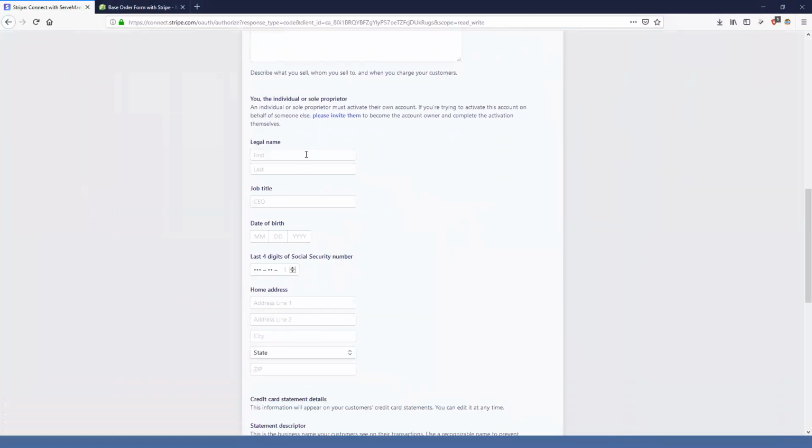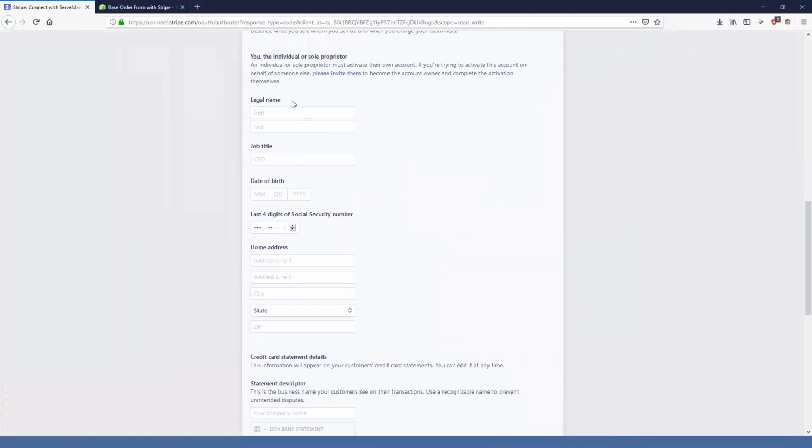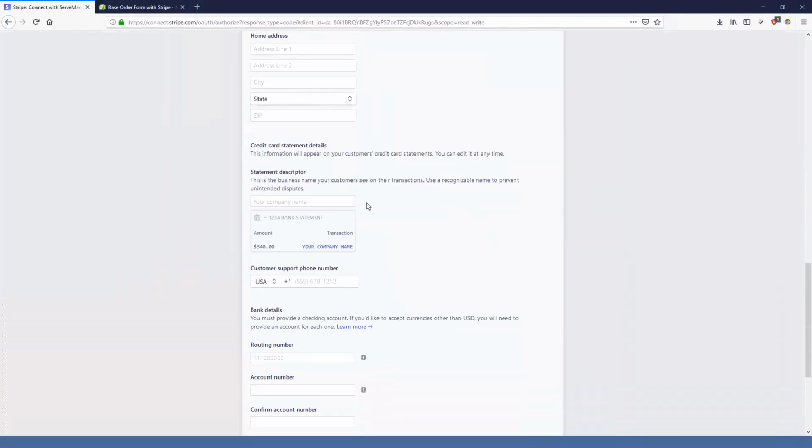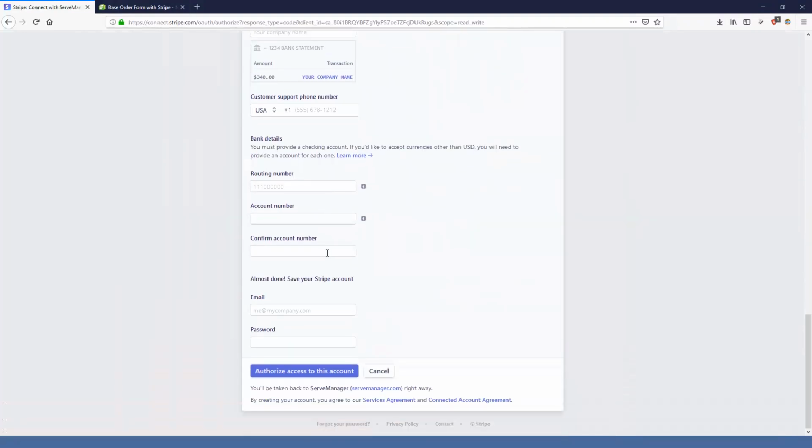And then as we go through here, other information that we can put in includes your name, title, birthday, and then your statement, routing number, account number, and all of that. Then down at the very bottom, you'll put in your email address and then a password. Remember that email address and password because that's what you will use to log into your Stripe dashboard.